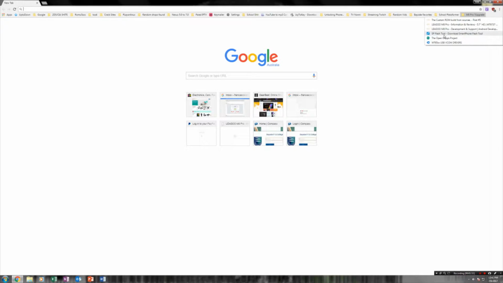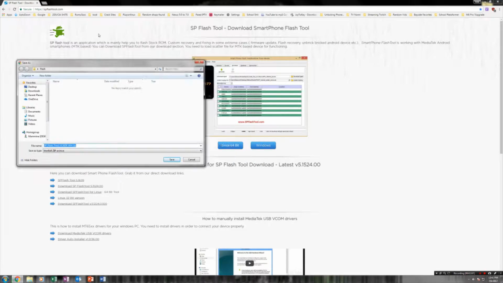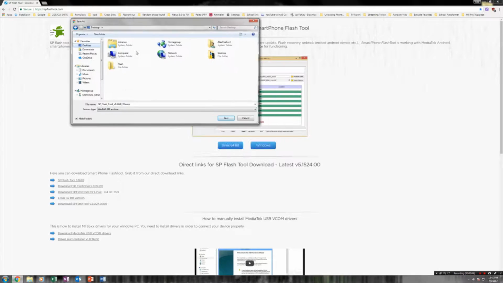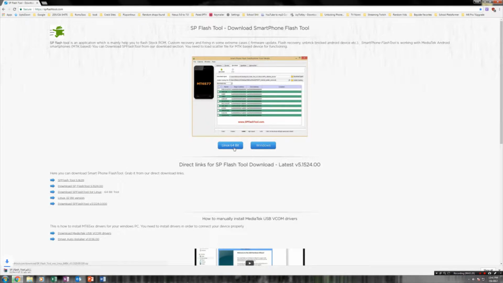The first link you will find will be called SP Flash Tool. You click on the link next to it, which will bring you to this web page. Hit this Windows button here. This will download, and this little save as thing will pop up. I want you to save it inside your Flash folder, which we created on the desktop. Just open up Flash and click save.